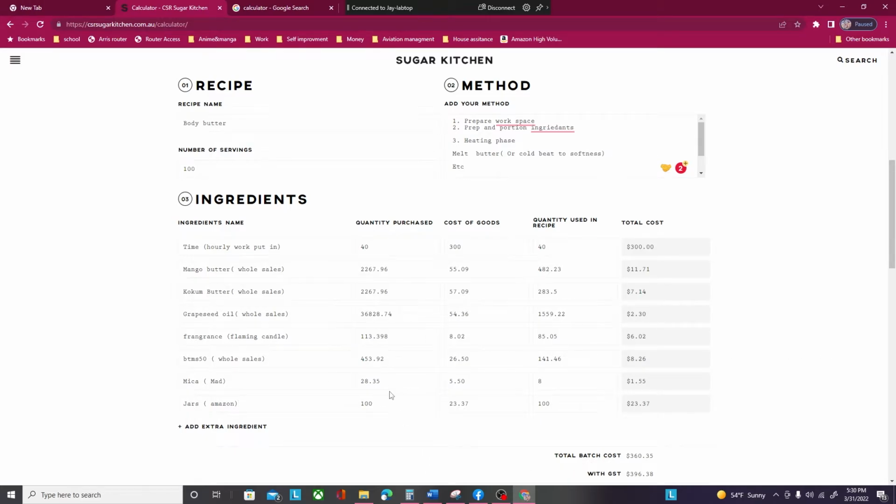And if I'm trying to find my total investment price, what I'll do is put in the cost of goods, and then I will match the quantity used in recipe to the quantity purchased. All that will do is add up the cost of goods completely for me. And that will be my total batch cost, what you're looking at down here at the bottom. When I'm working to find out how much it's going to cost me totally to get all this stuff, using it as a calculator, that's what it will tell me.